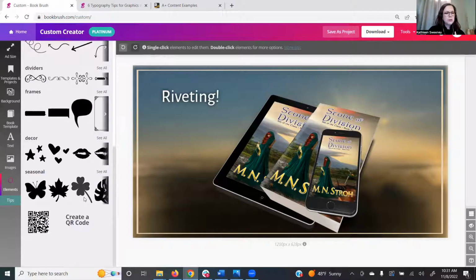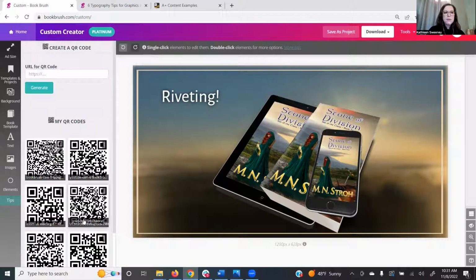And then we'll also talk about, this is where you can create a QR code, and that's something new that is on a paid plan. But if you want to do a QR code on graphics, like on a bookmark or something like that, if you're doing swag, you would just paste in your URL, click generate, and it will make the QR code for you. So free to do it as long as you're on a paid plan. So any questions on what we've done so far here?